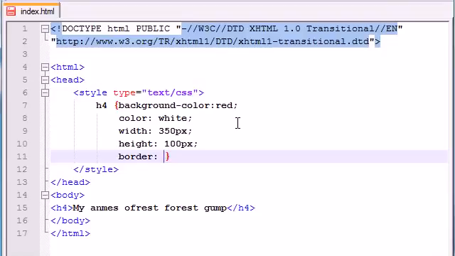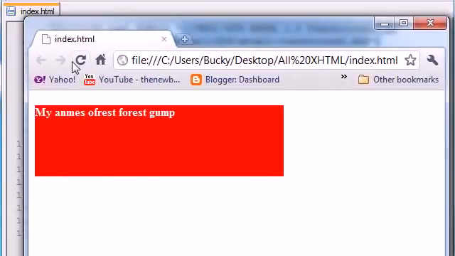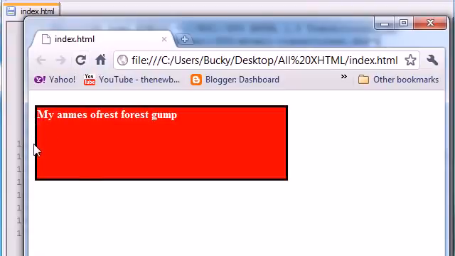So border, let's go ahead and set the 3 pixels, solid for the style, and black. So this will save you a little extra time when coding. You don't have to span this across 3 lines. If you just go ahead and save this and refresh, your browser is going to know that that is what you want for a border.